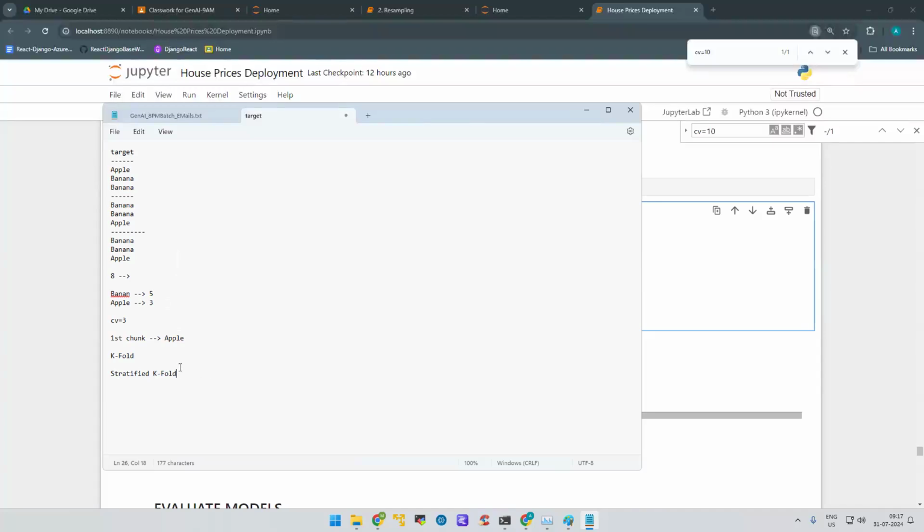Whereas stratified K-fold will make sure that whatever the percentage of row labels we have, each chunk is going to have the same percentage as much as possible. Of course, if we don't have any value here, obviously this is going to be a problem. So I hope this is clear. Any questions on stratified K-fold? Then it is going to yield better results. Is that clear? Stratified K-fold and K-fold.